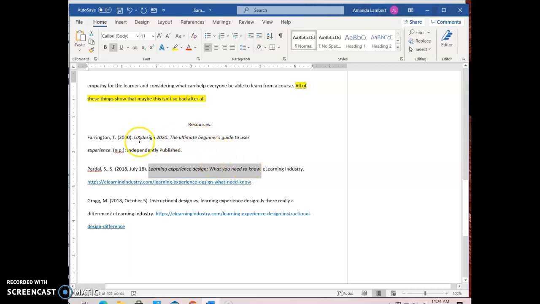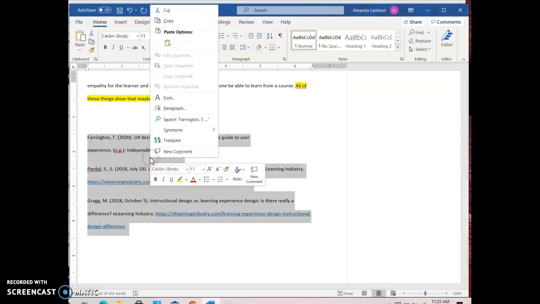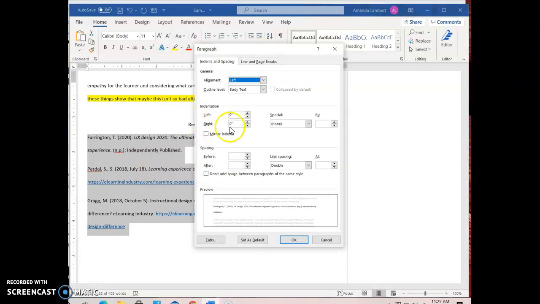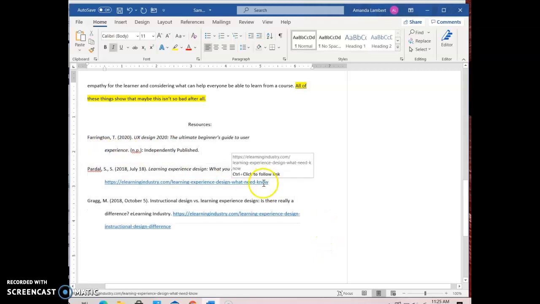You're also going to want to put this into a hanging indent. So to do that, you select all of the sources, you right-click, go to Paragraph, and then select Special Hanging. Just like that. And you will see that it moves the second line over under each citation.